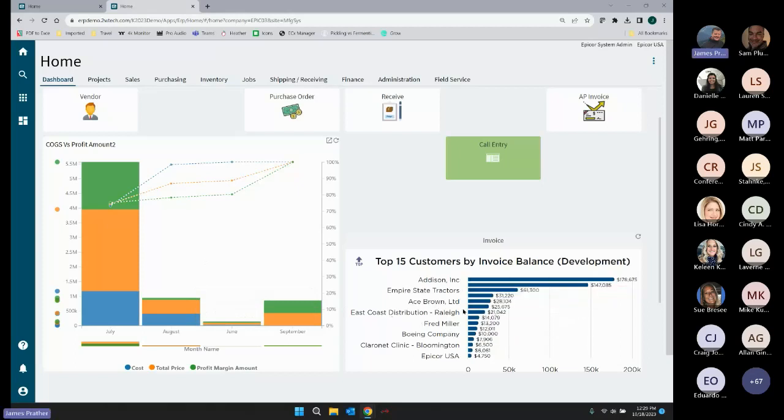What Epicor has done is they've acquired another BI tool called Grow. And as you can see, I can recognize it because I'm familiar with my data, but it's a little bit different in its layout and its text and font and so forth.